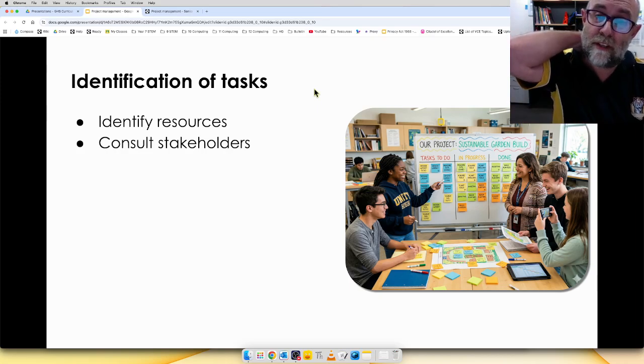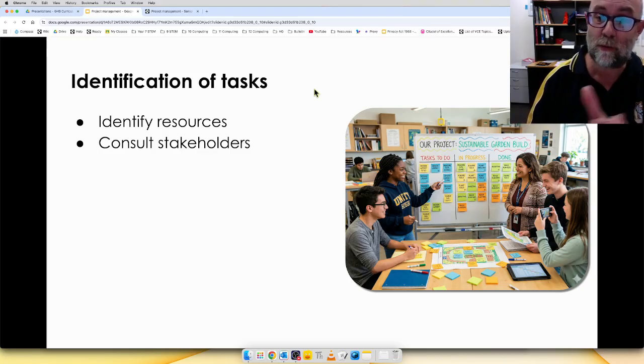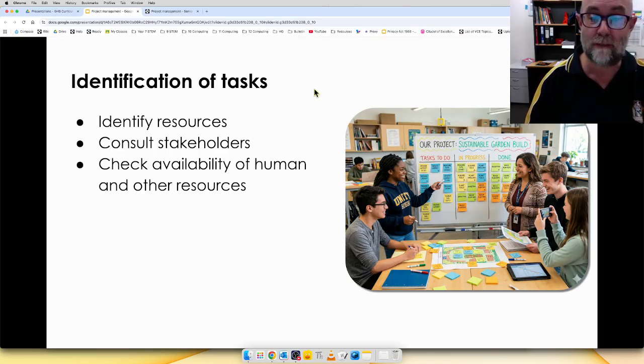You also want to be able to consult key stakeholders. Some of these will be the people who are paying for the project, some of these will be people who are impacted by the project, but this document, this sequencing document or the project management is a good way to socialise what it is you're doing and what will be required.